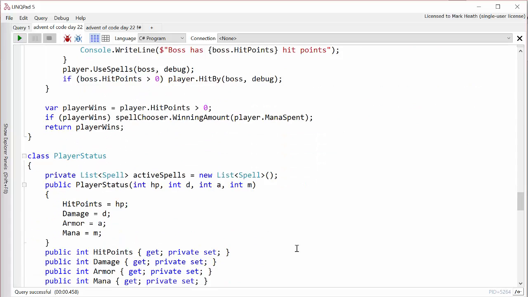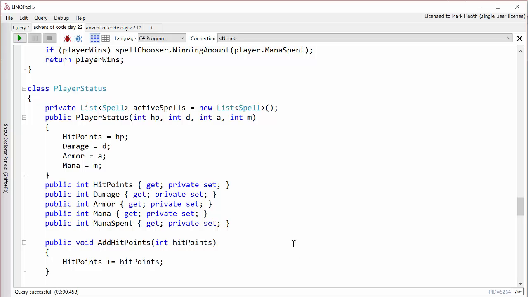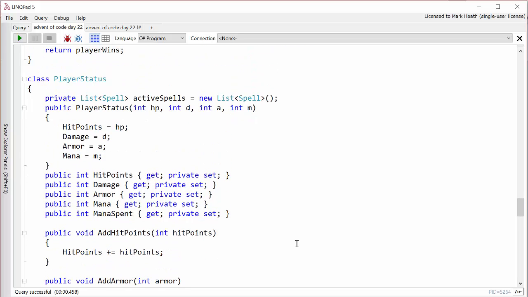Now if we actually look at the player status class, one of the interesting things you might notice is that despite what I talked about yesterday in the benefits of having immutable classes, today I decided not to use an immutable class, because in C# working with immutable types can be a little bit of a pain because the language really isn't set up to make that easy for you.